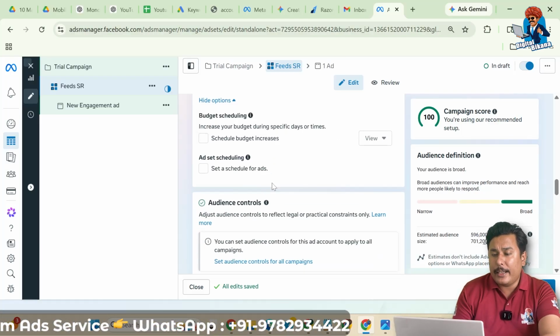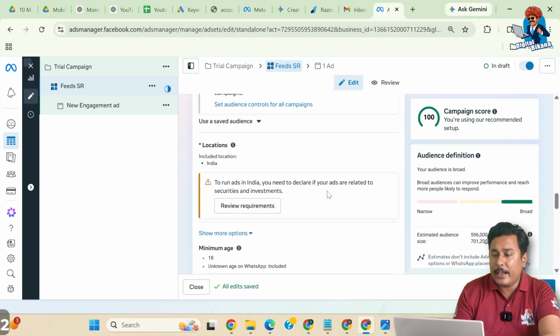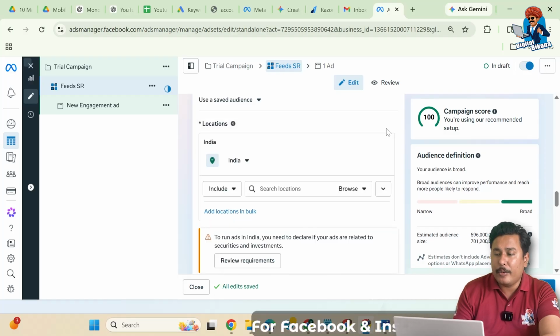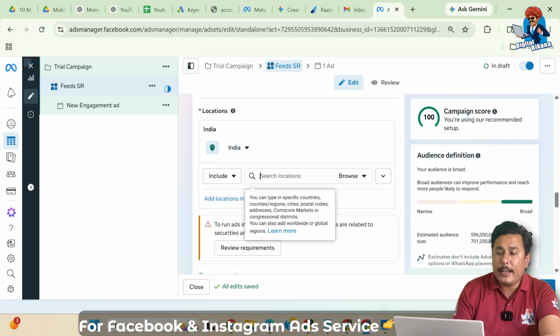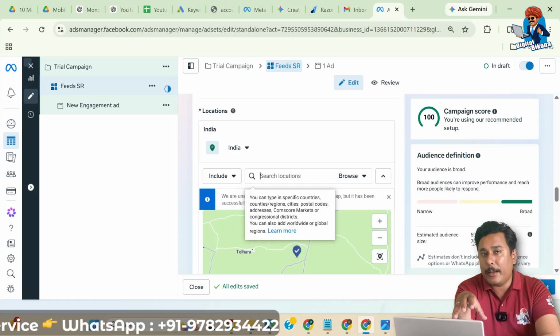So scrolling down, we are not setting the start and end date. The start date is from today only. And coming to the location, here you can edit it. You can either mention the city name or you can mention the place name.